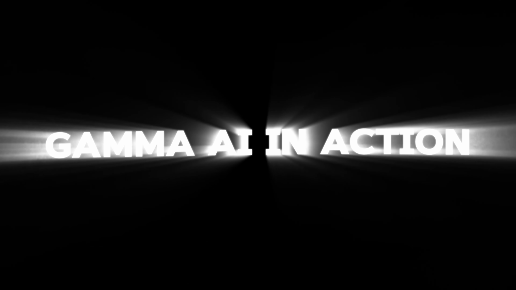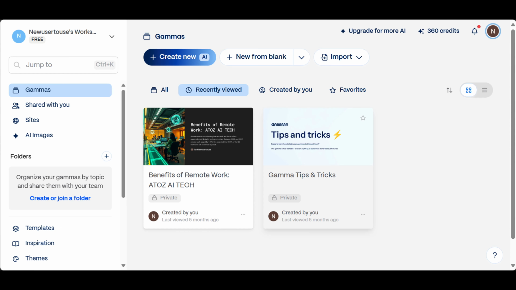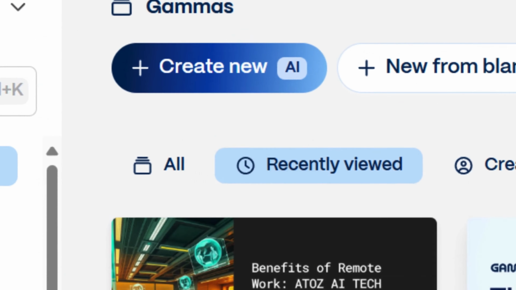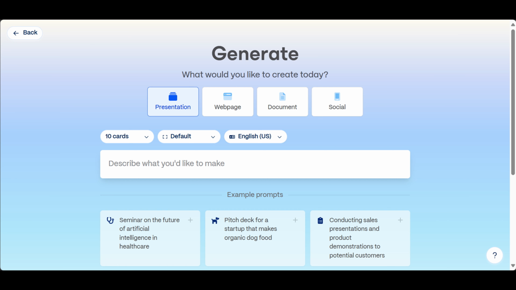Now let's take a look at Gamma AI in action with some prompt examples. You can select any option given here, like if you want to create anything using AI, click on the Create New AI button, or you can create on your own. For this video, I'm going with AI, so I'm selecting Create New AI. Now select Generate option to generate what you want. Now you have 4 options. You can create presentation, create website, create document, or even you can create social media content. You can choose based on your need.